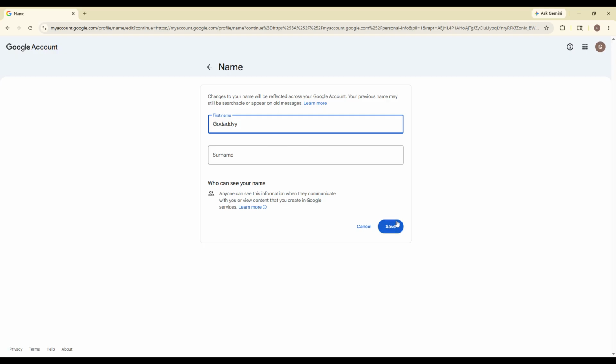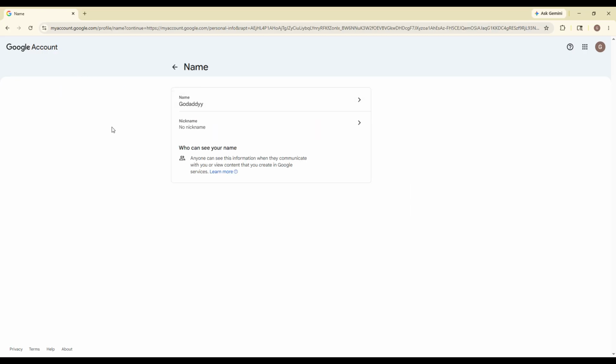Google may ask you to wait a moment while the update is processed. After that, your Gmail ID name should be updated across your account. Keep in mind that this changes your display name, not your Gmail email address itself. So your email address stays the same, but the name shown to recipients will now reflect your new details. If you don't see the change immediately, refresh Gmail or sign out and sign back in. That usually helps the new name appear everywhere.